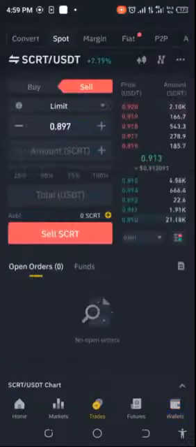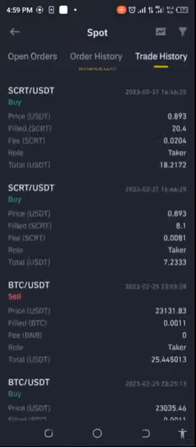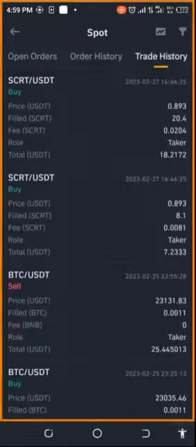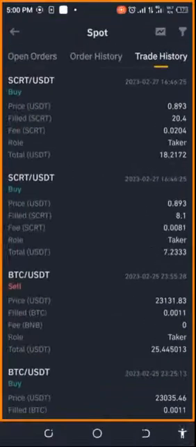Let's go back and check the trade history. Let's see. Well, okay, yes. So what we did was we spent how much? Okay, it did it in two batches, really. It did it in 8.1 and 20.4. So let's see, that's 18 plus 7 is 25, so like about 43, I guess. Is that 43 or 44? Okay, so we actually started out with 25.44.